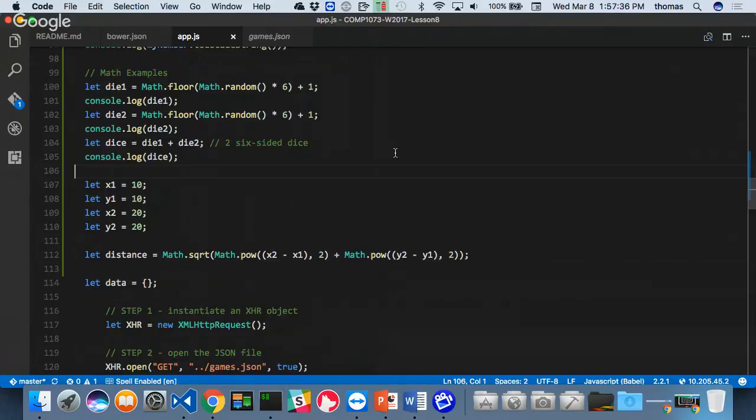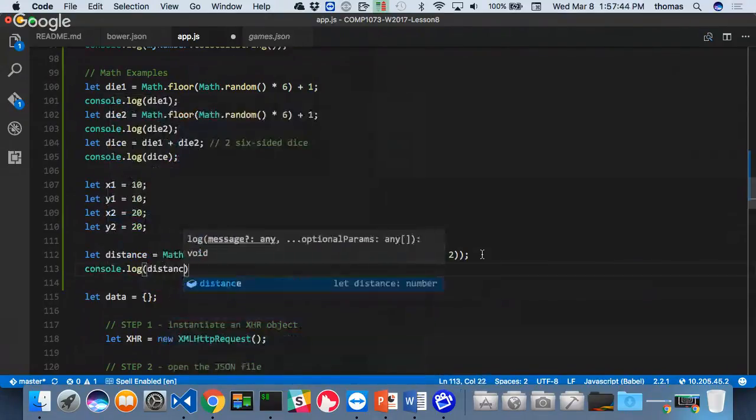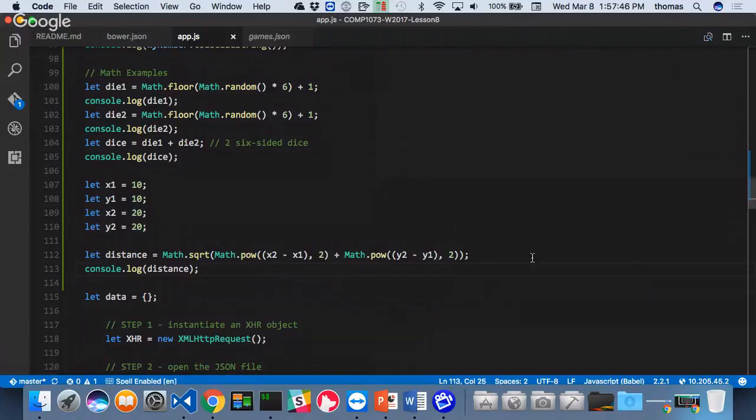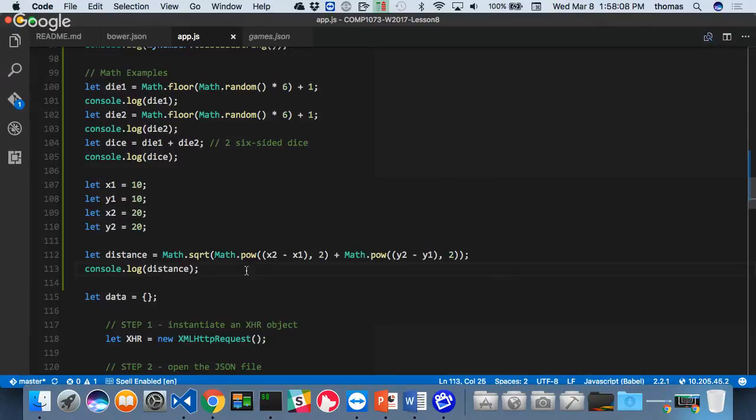Some good examples here. So what's the distance? And if I want to print that out, console.log, distance. If I go back to see what it is, you can see that the distance is 14.142135.6, whatever, of approximately 14 units. 14.1 units. Does that make sense? I'm using Pythagorean theorem, right? A squared plus B squared is equal to C squared. Right? This is or Euclidean distance. That's another way of looking at it.